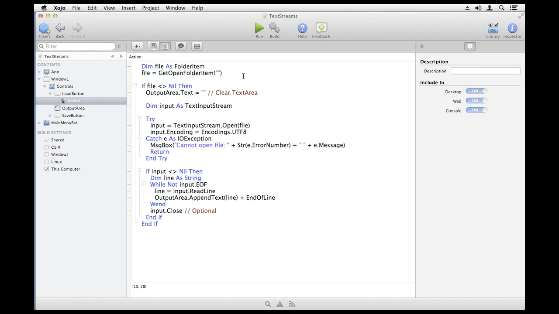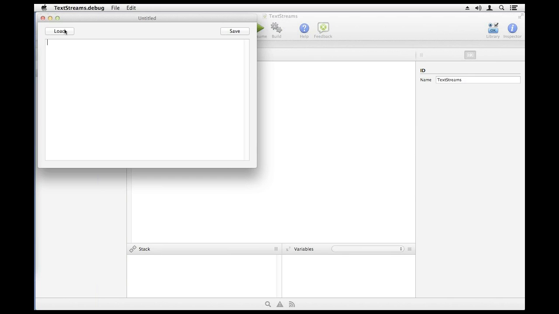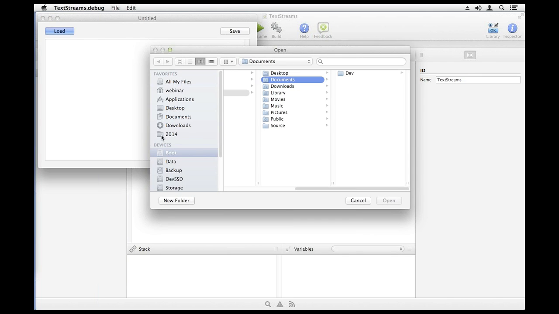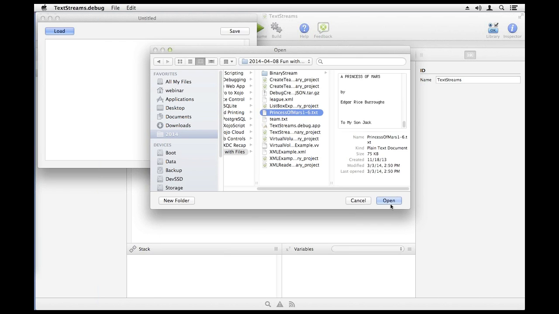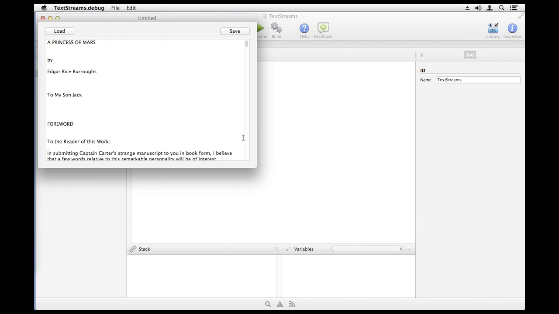Right here, we're looking at code that uses the input stream because it is going to take a file and display it in the text area. So if I run this, click the load button, and I get prompt here, we'll go to one of my sample files. And you can see it loaded the text from the file, and it put it right here in the text area.